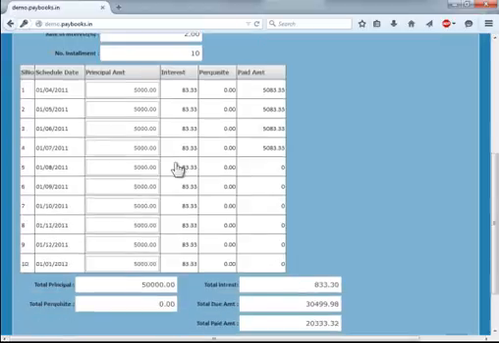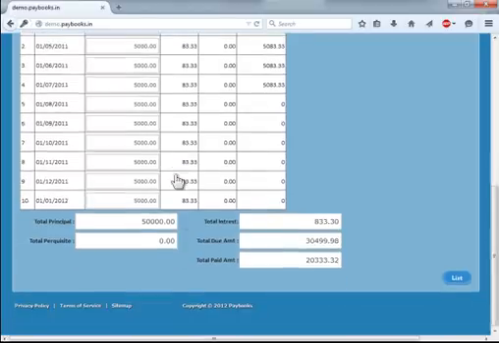The table shows the date and amount of deduction from your salary for recovery of the loan. Below the table, you can see the total amount due and paid along with other details.